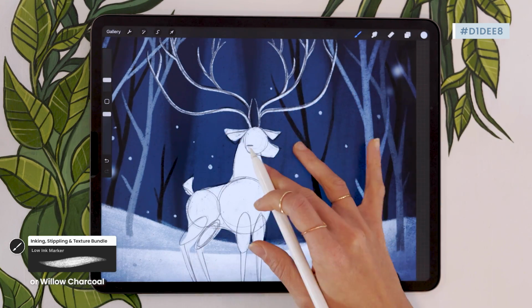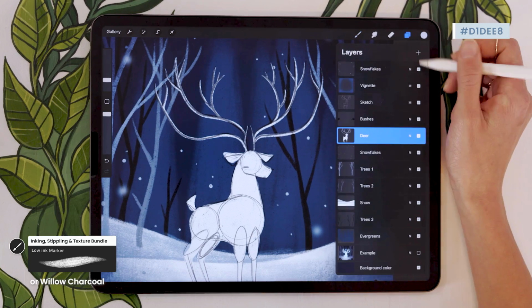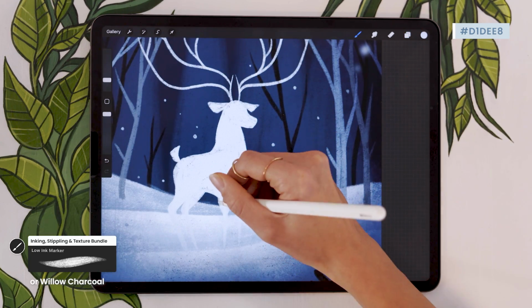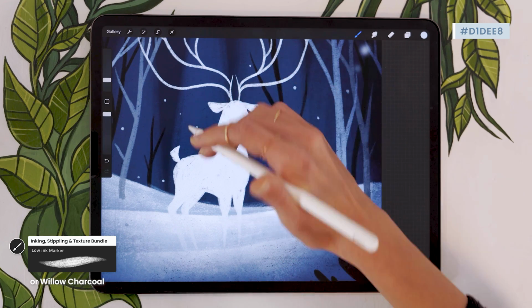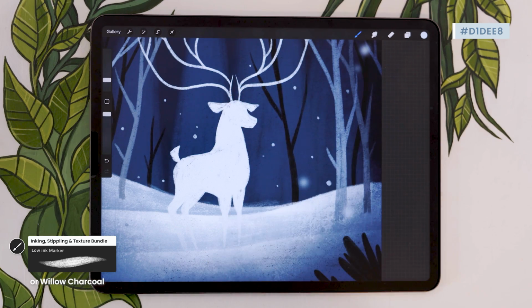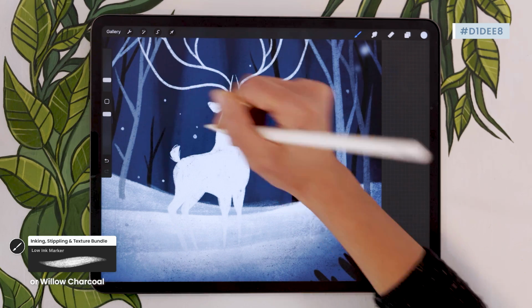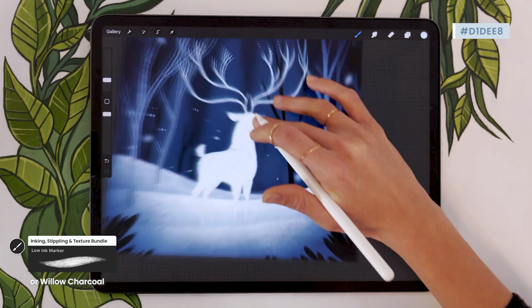And once you feel like you have everything mapped out, go ahead and hide the sketch layer just to double check that everything is indeed there and it looks good. For example, I'm just going to go back in and refine the legs and the tail a tiny little bit. And I might fine tune the antlers a little bit as well, mostly just in terms of the thickness.